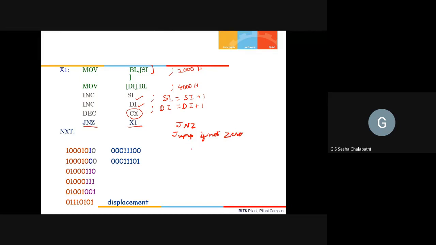Okay, what does it mean? It says that it will jump to a particular location called X1. Now, what is X1? What I am doing is trying to jump to this particular location. X1 is a label that I give. It tells the compiler to jump to this particular location specified by X1.